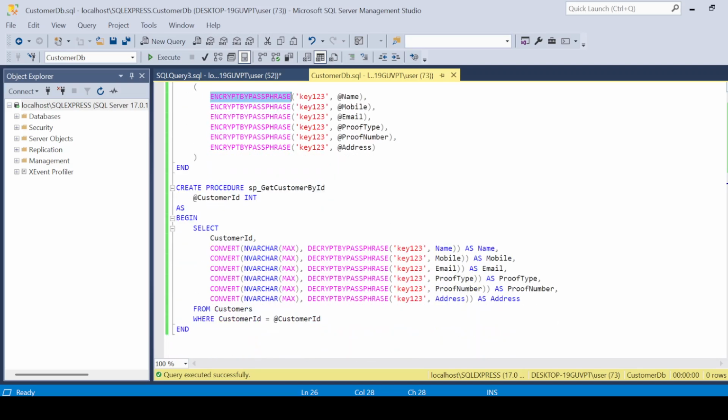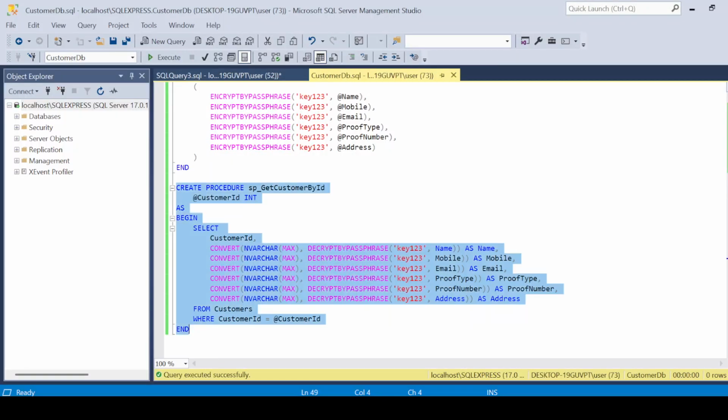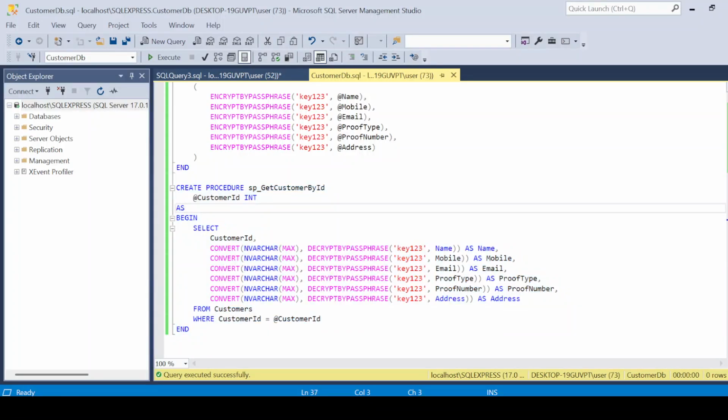While fetching, this is the stored procedure. We are fetching the data from the database. While fetching, we are using decrypt by passphrase. This ensures data is always secure on the database side as well.